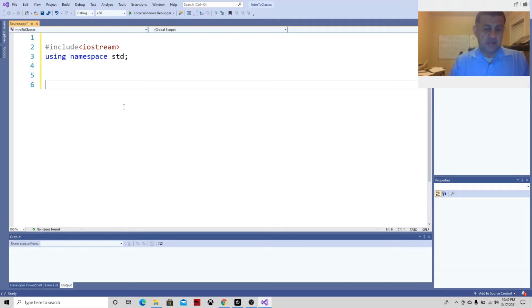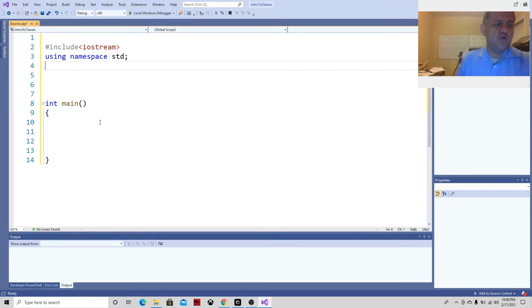Then here we do main. Oops, first int, then main, parenthesis, close parenthesis, curly brackets like this, right? So this is the regular program, like if you're doing a basic type of program. So in here, what we do is the following.